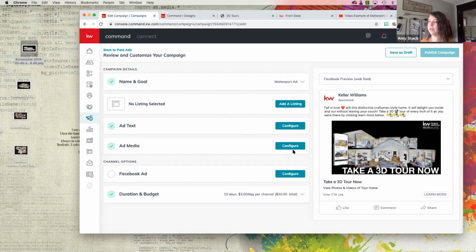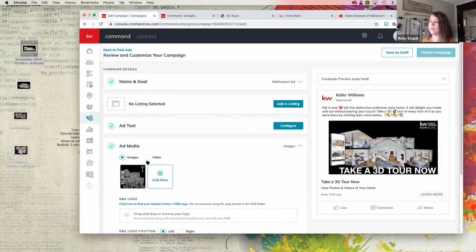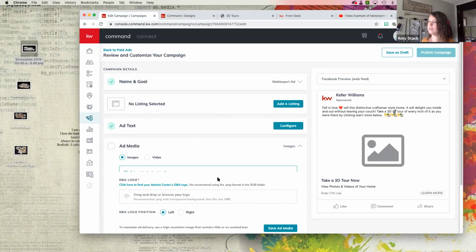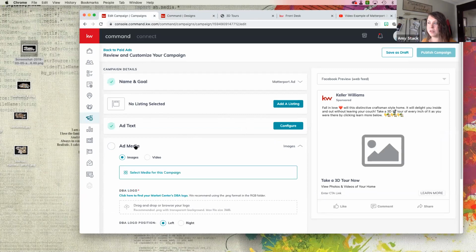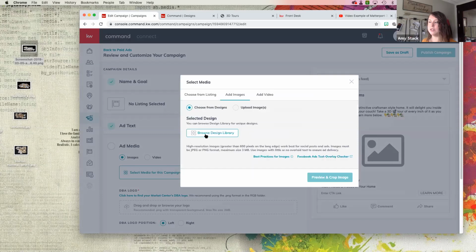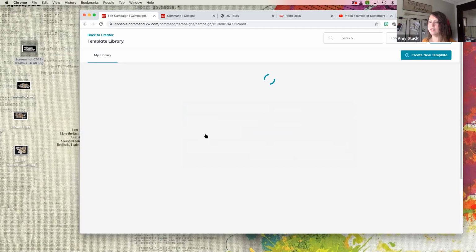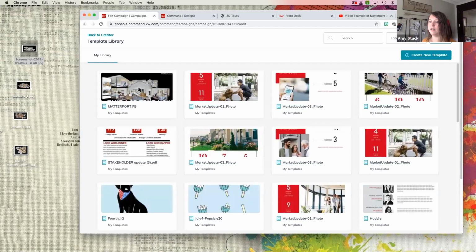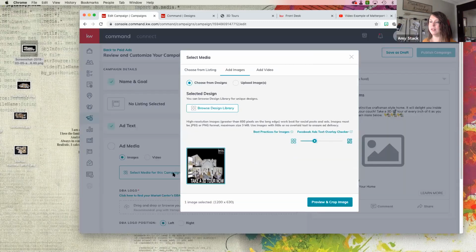So if I come into Add Media and hit Configure, I'm going to just delete this one really quick. You can see it went away. This is the power of Command. If you make that graphic inside Designs and then click Select Media, it's defaulting to choose from a listing, but if I go here and hit Add Images, I have the option to browse my design library. And what do you know? The design I already created is right there waiting for me, and it loaded right in. I didn't have to download and upload anything. You can resize it over here, but just hit preview and crop.